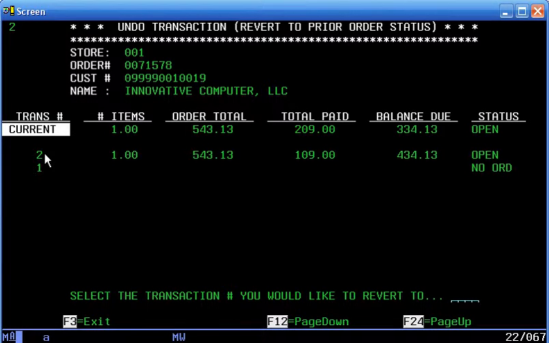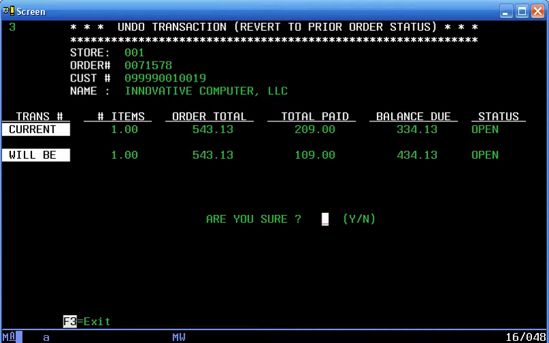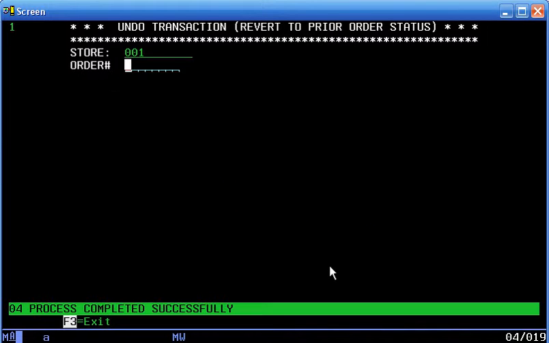So I'm just going to undo to transaction number 2. And I'll type in 2 and field plus, and now it'll confirm, it'll let me know this is what it will be if I continue. I'm going to type in yes, and that's it.